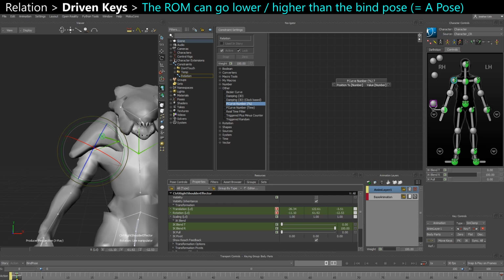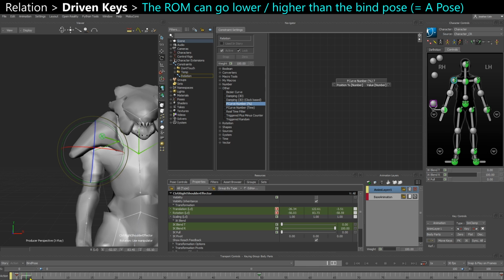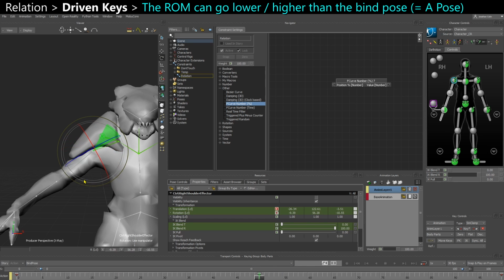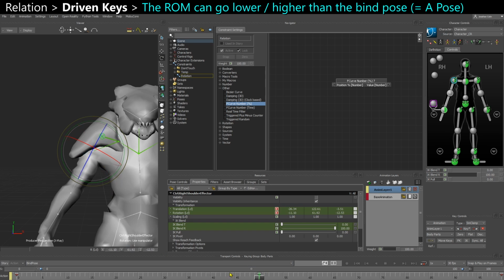Technically I could have made the bind pose at 50, and here I could have gone a little lower like this. It's just to illustrate that you don't have to start necessarily from the bind pose if you need to have a range that goes a little lower and a little higher at the same time.